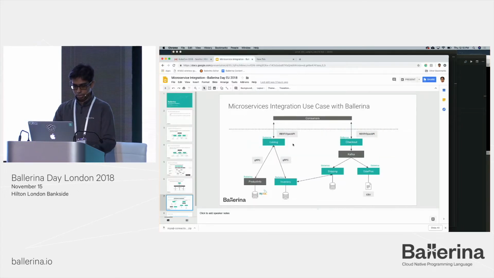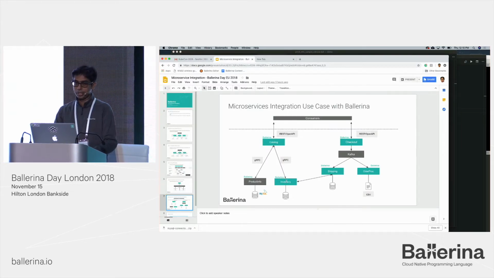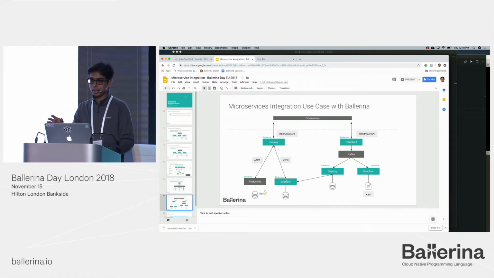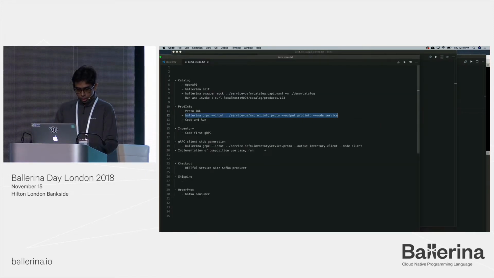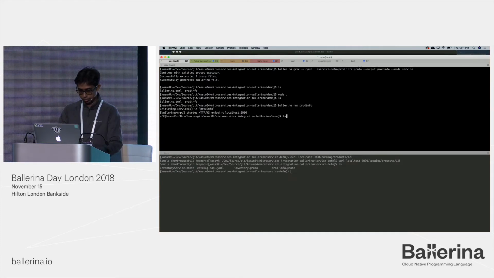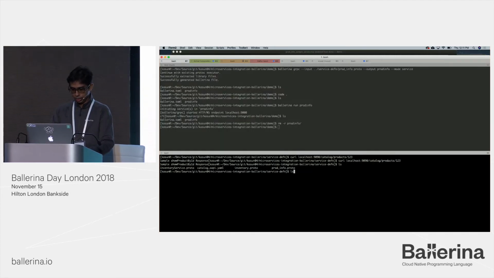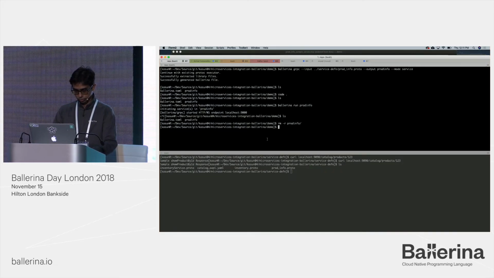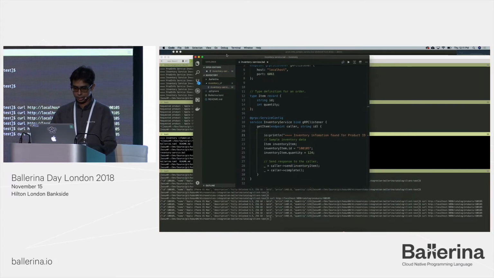Now in the second use case, second service, we have an inventory service. Here I'm going to use the code first approach for generating the service definition. So let me go to the inventory service again and show you the inventory service implementation itself.